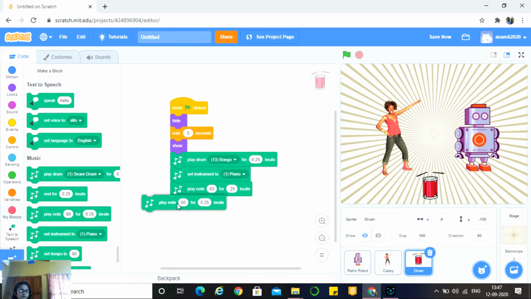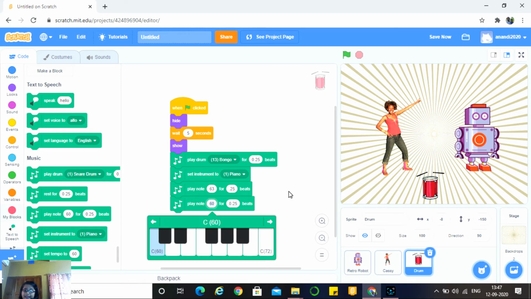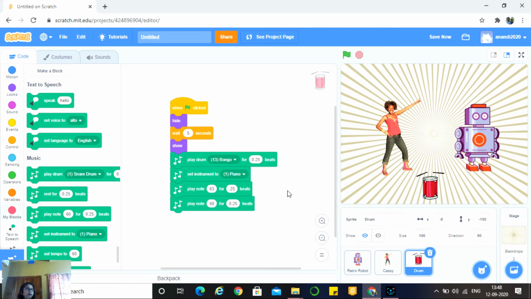Now again we will take play note. I will bring it from here and place it under the play note. Now I will set the first number to 68. I have set, and then it will beat for 0.25 again.